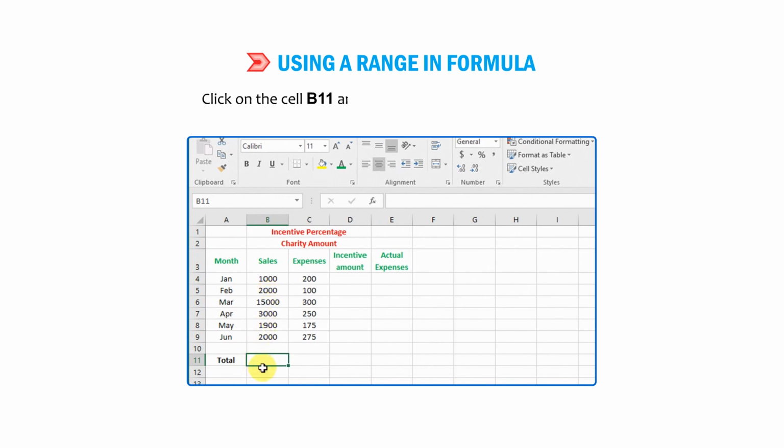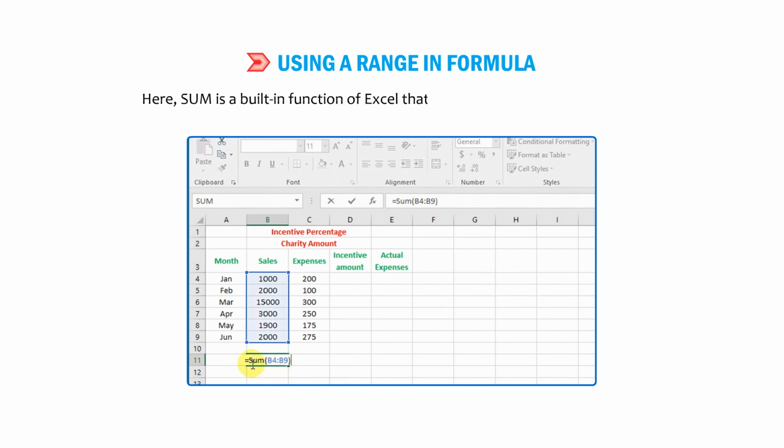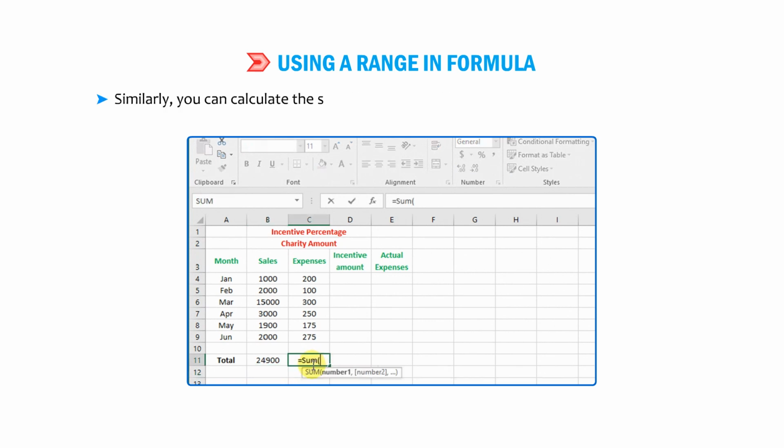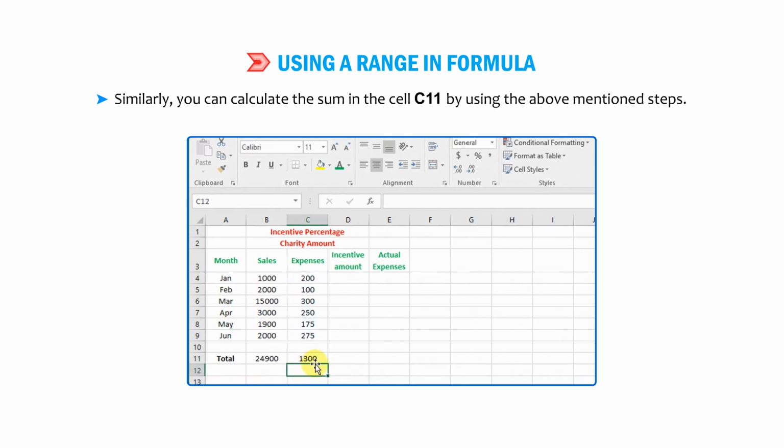Click on the cell B11 and type the formula equal to SUM(B4:B9). Here SUM is a built-in function of Excel that helps in adding up the numbers. Press the Enter key. The sum value will be displayed in the cell B11. Similarly, you can calculate the sum in the cell C11 by using the above-mentioned steps.